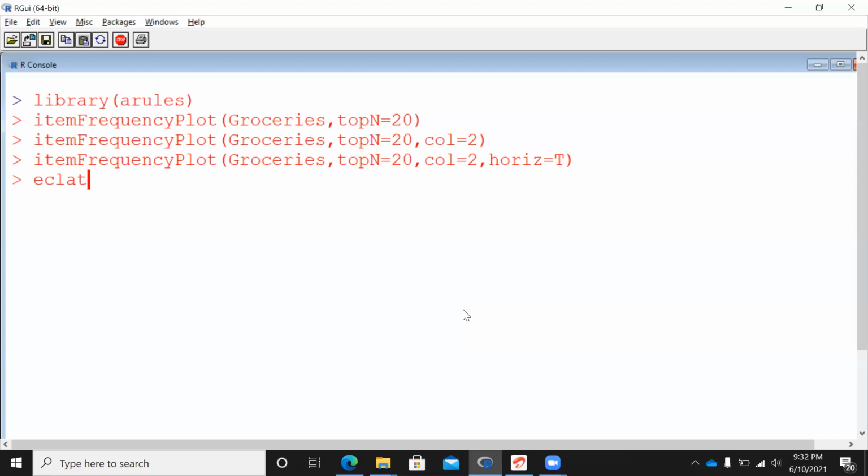Let me just quickly run this particular algorithm. As you can see here, it's pretty simple to run this function. All that you need to do is run this function Eclat. As I told you, it stands for equivalence class transformation. You can use the Eclat function, and within this function, you have to specify a few arguments. You can call the data argument. You can specify the name of the data set. The name of the data set that I'm using is groceries.